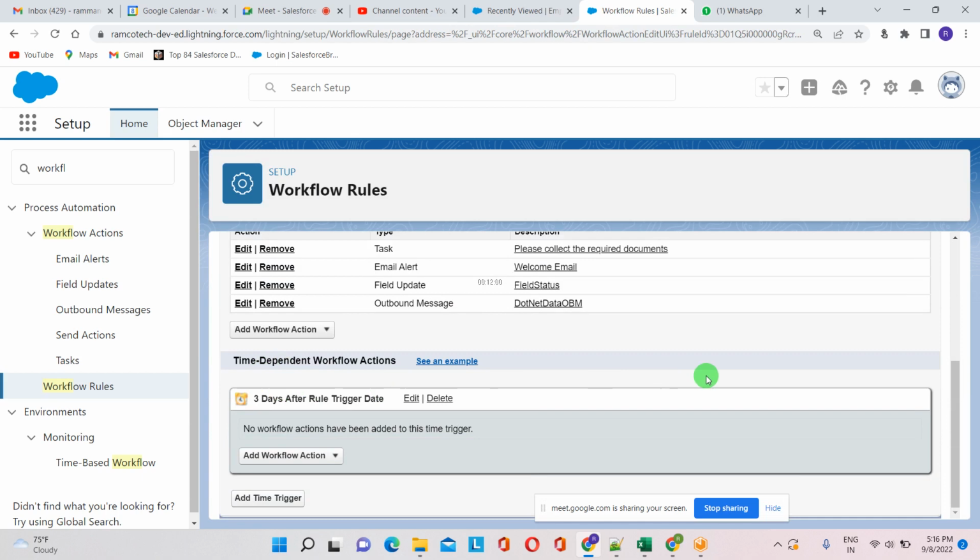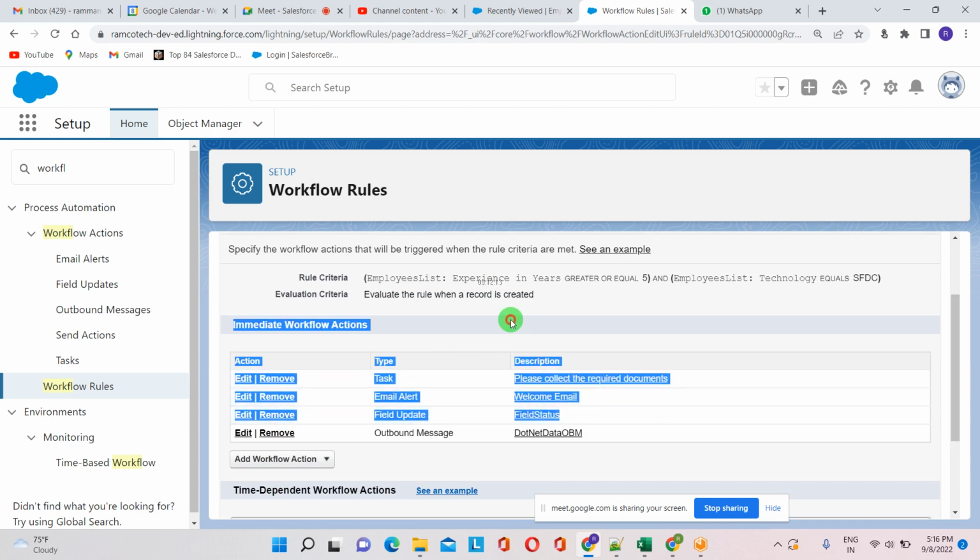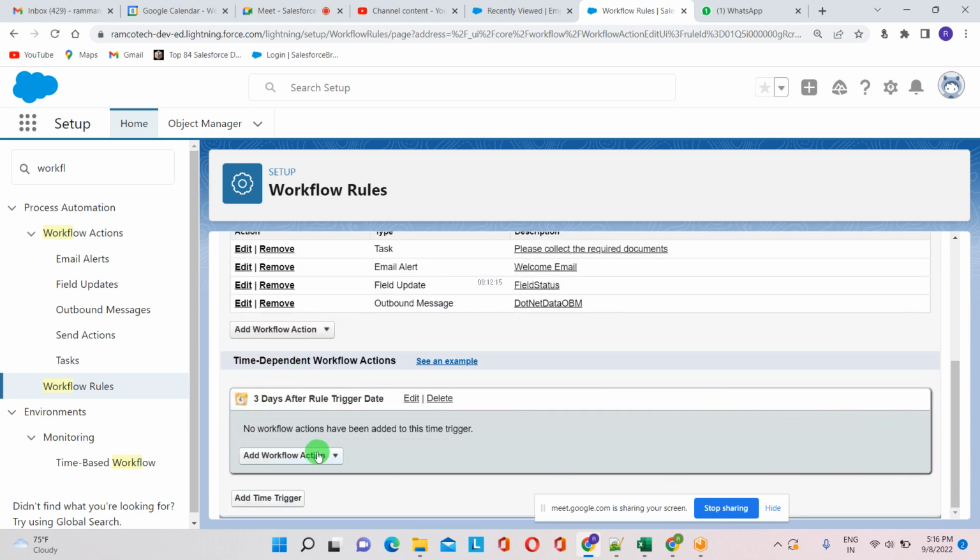Now we got one box, add workflow action. In time dependent, all these four actions are immediate actions, and this one is for delayed actions, I mean time dependent actions. So we created the time dependent workflow action here, but we haven't decided which action we need. So now tell me what I have to do. Then you have to add workflow action. Give me a minute, I'm putting it on pause.